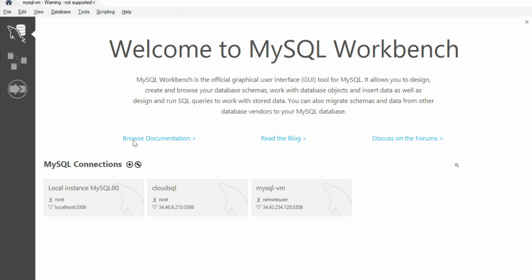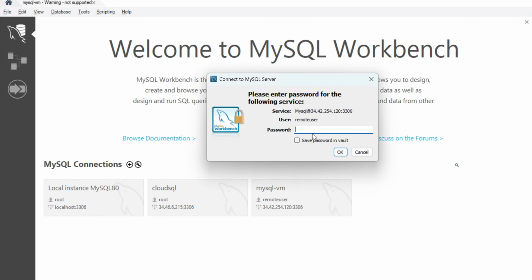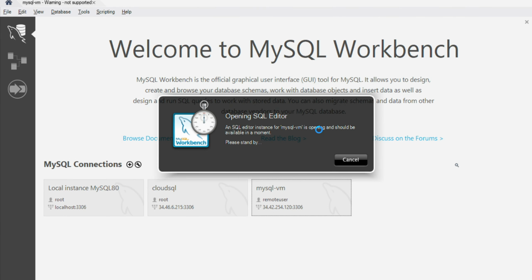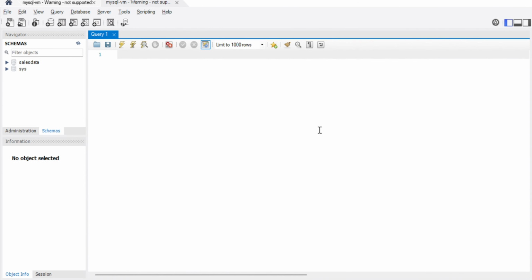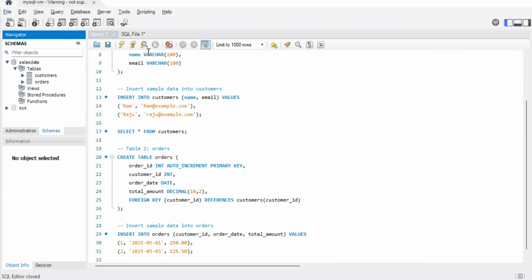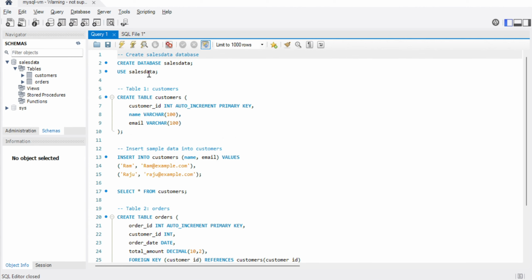Just a minute. Now I'm going to open this. It is asking for the password. It will take a few minutes. Yeah, now it is open. This is my virtual machine. As I told you in the previous video, we have used all these queries.